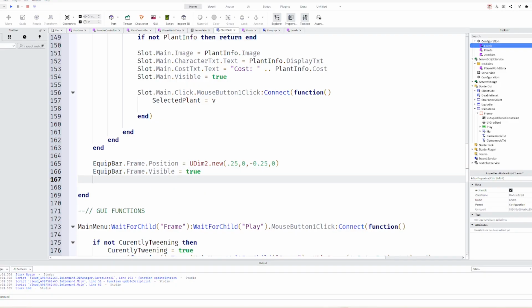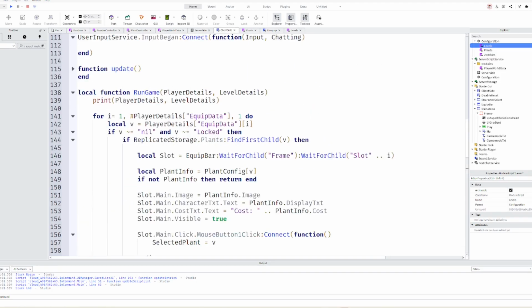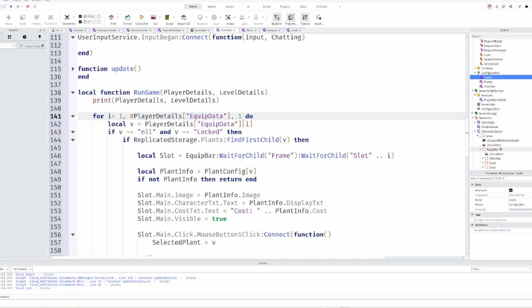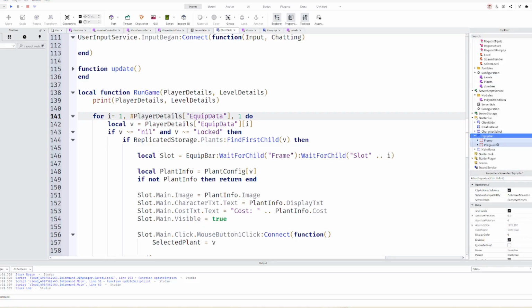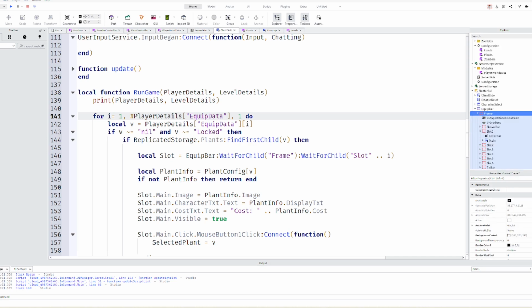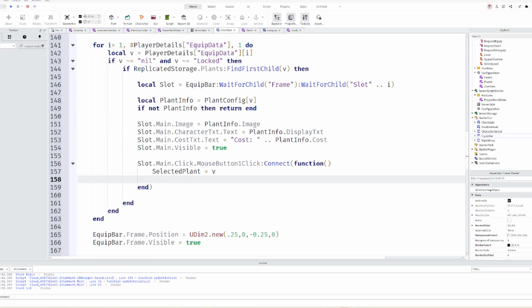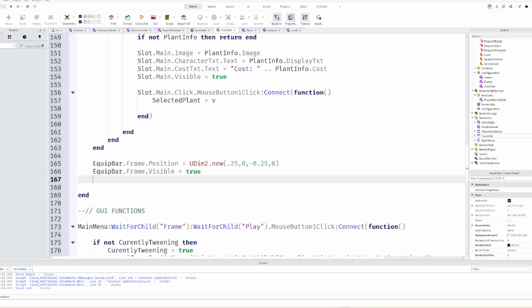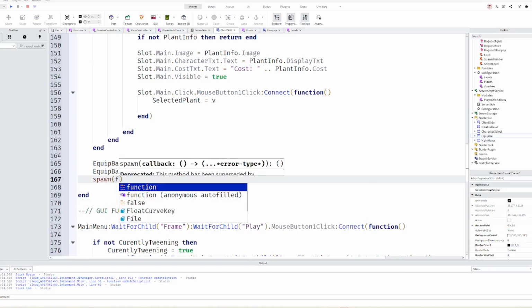So basically what we're doing, because I haven't been explaining this, we're going to loop through all of the player details, every single plant they have equipped. We're going to look through the slots inside our actual, not the character select equip bar, but the equip bar for the main actual round. We're going to loop through, find those slots, and then update those so they show what we have equipped. And then if you click on that, you're trying to actually use the plant. So the selected plant is going to be that. And then we're going to go ahead and just tween that equip bar in.